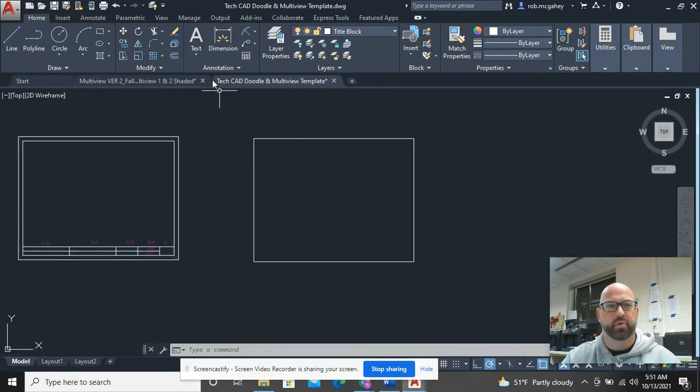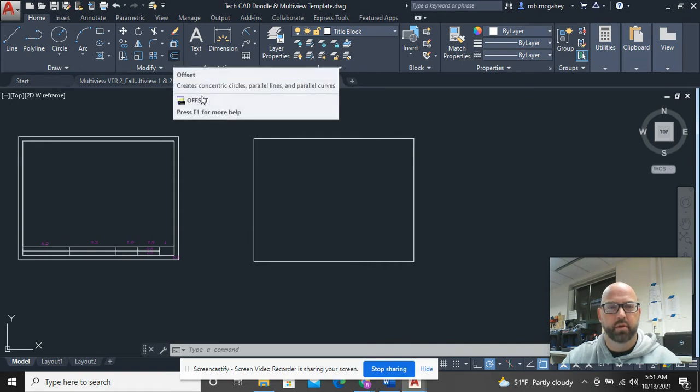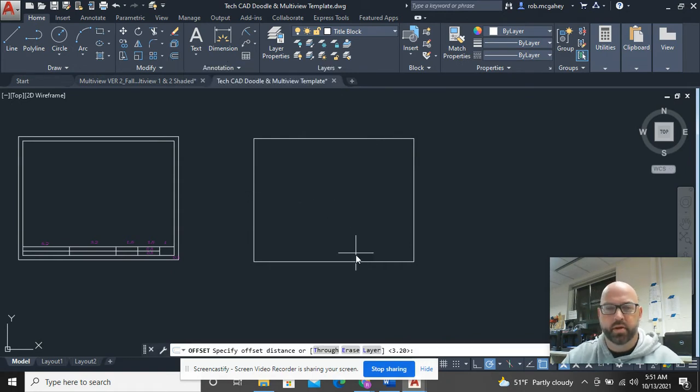So what I'm going to do is use offset, either up here on the ribbon, or by hitting O spacebar. I'm going to type in 0.3. I'm going to click my rectangle, and as I move inward, that's where I want it. I don't want to move it outward. You have to move it inward for this, okay?